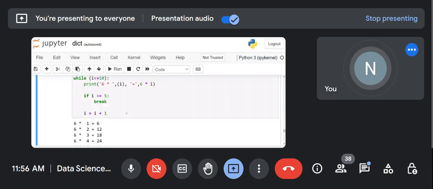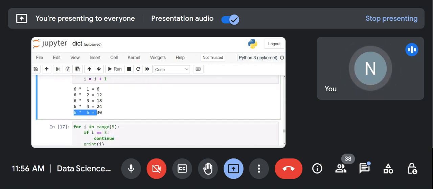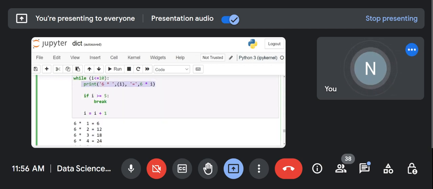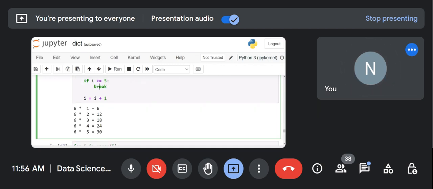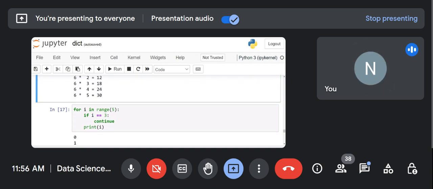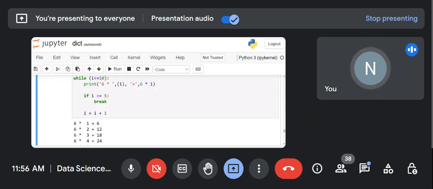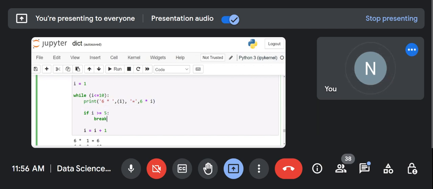First 5 multiples of 6. And why did I print 6 into 5, 30? Because I used the print statement prior to the break. If I use the print statement after the break, then it will not print 5, 6 or 30. It will not work. But using it prior, it can. After that, it will break.